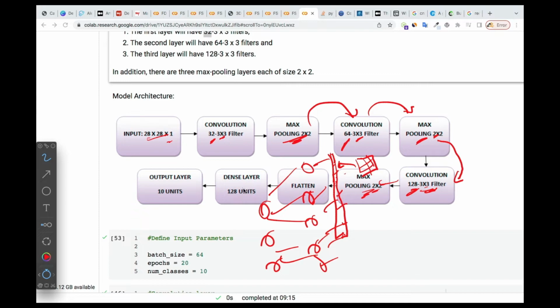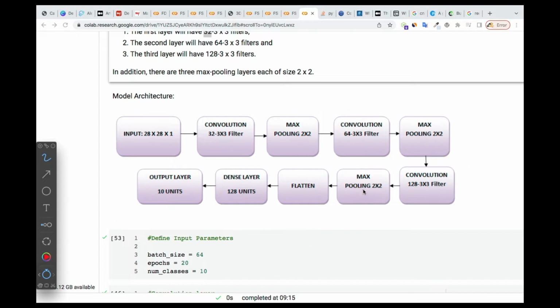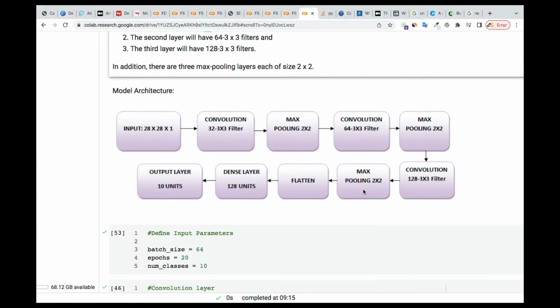So after that, we come to our dense layer, which is the fully connected with 128 neurons over there. And then finally we have 10 units, which is because we have digits from 0 to 9, which is 10 digits. So we need to have 10 units over there. Here we're going to have softmax for that final prediction. So that's how our architecture actually looks like.